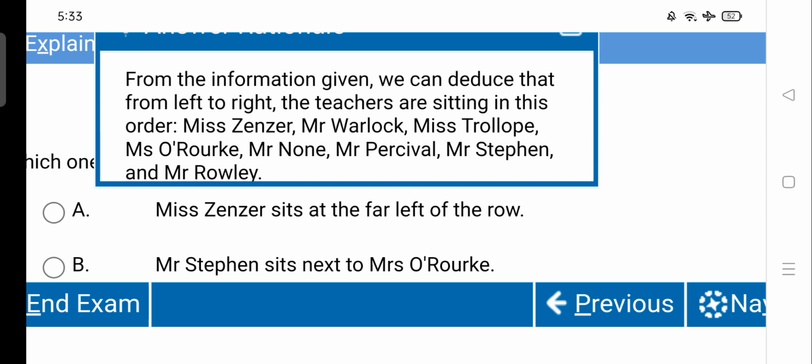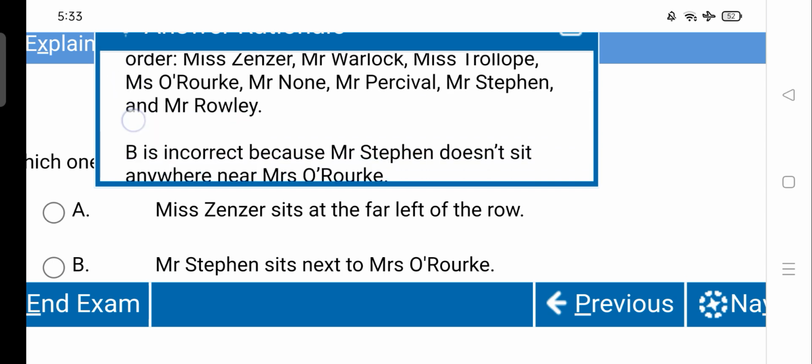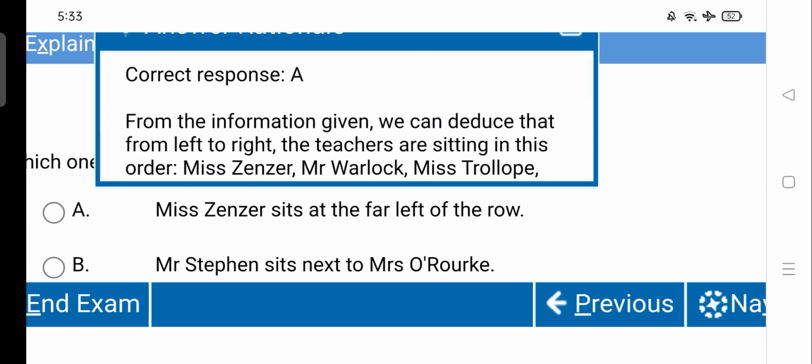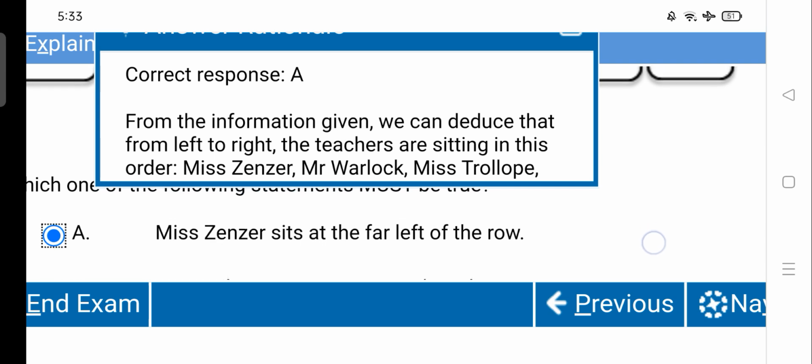Miss Zenzer, Mr. Warlock, Miss Trollope, Miss O'Rourke, Mr. Nunn, Mr. Percival, Mr. Stephen, and Mr. Rowley. So that's why option A is the correct option, that Miss Zenzer sits at the far left of the row.